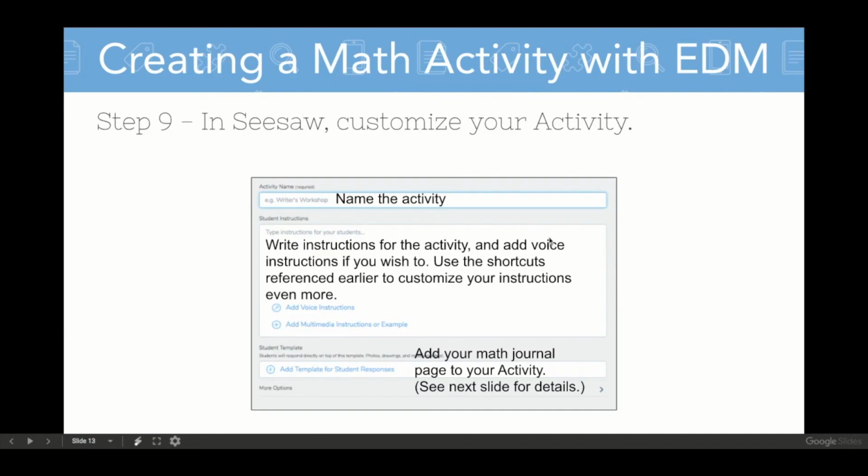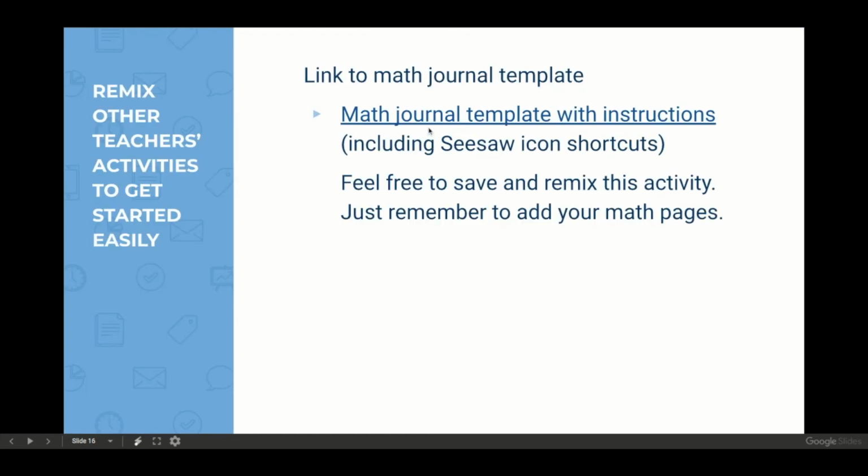So that's how you can create a custom Seesaw activity that your students can write on using Everyday Math or any other booklet that you already have that you want to use. If you have a paper activity, one that's not on your computer, you can use it in Seesaw just by taking a picture with your phone. Finally, here's a link to the math journal template with instructions if you want to use that. Feel free to save and remix that activity. Just remember to add your own math pages or science pages or social studies pages.